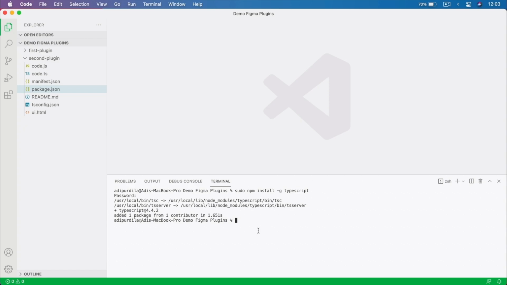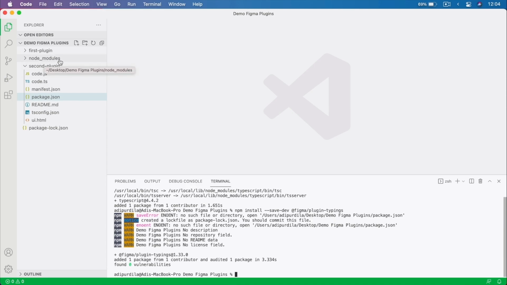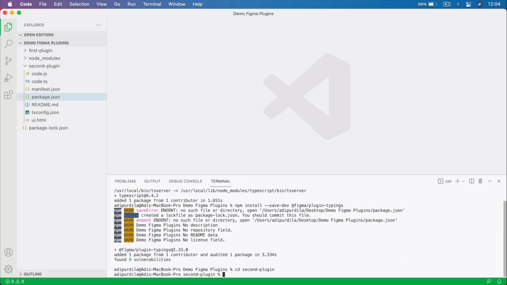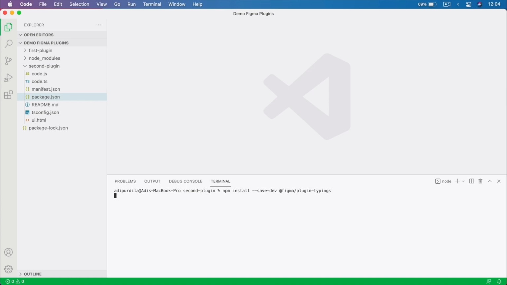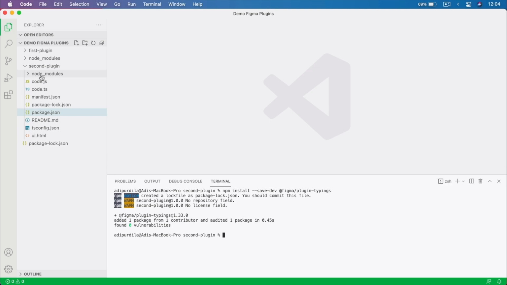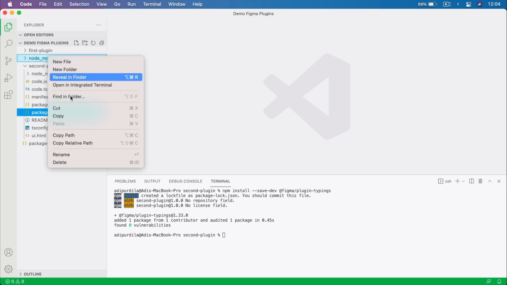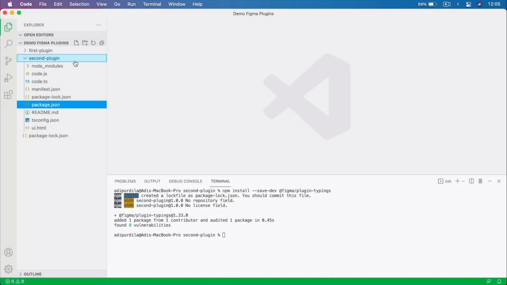First, we need to install the typings. That's going to allow our TypeScript code to directly access and show us all the methods and all the properties of the Figma object and more. We can do that easily with the following command. npm install, we're going to save as a dependency here, Figma/plugin typings. Okay, that created this node modules folder. But I actually made a mistake. We need to cd into the second plugin directory here and run the same command, because the node modules needs to be saved inside here. So let's delete that extra folder there.